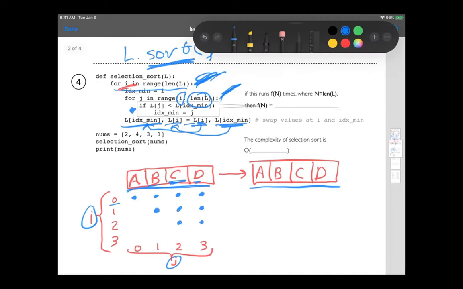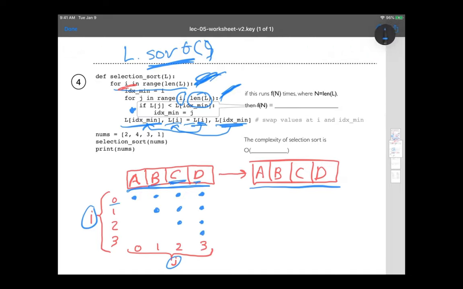And then when I'm all done, the way I've written it, I do something here, even though of course I'm not trying to do any swaps. And what I want you to see here is that if I'm trying to count the total number of steps, what do I get? In this case, I get 4 plus 3 plus 2 plus 1. In general, I get something like n plus dot, dot, dot, and then 1.